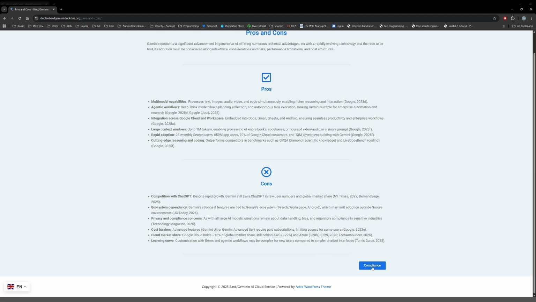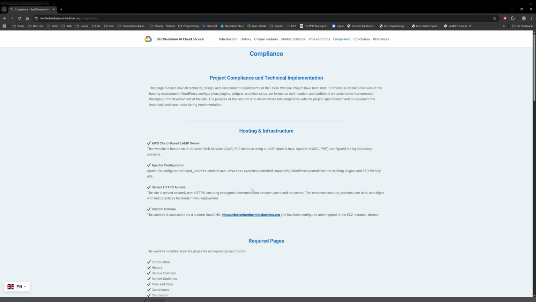I'll move on to the compliance page then. On this compliance page I document how the project meets all technical and assessment requirements. The site is hosted on an AWS EC2 instance running on a LAMP stack. Apache is configured with mod_rewrite and .htaccess overrides. This is to fix issues with permalinks.